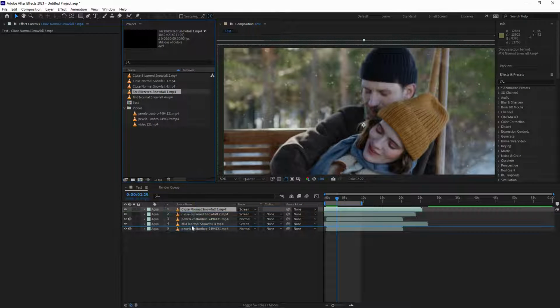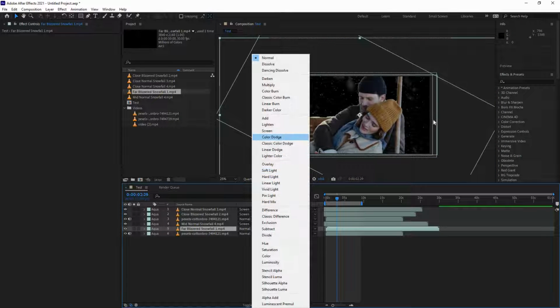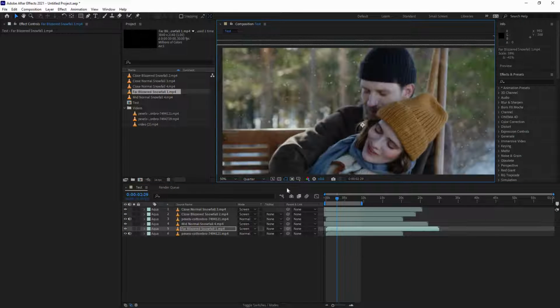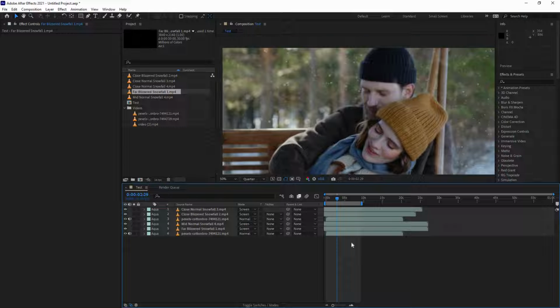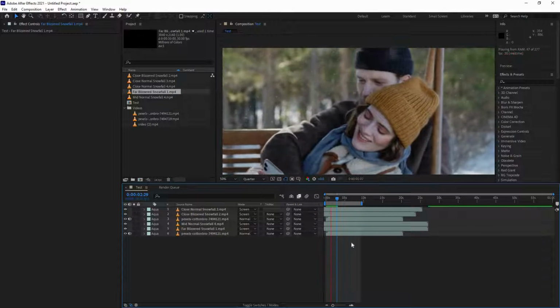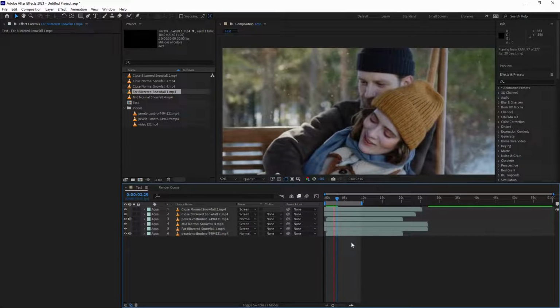I'm just going to place it behind this footage, and I'm just going to hit screen, as well as scale this down a bit. Also, I'm just going to shift it, and let's play. Now, as easy as that. So as you can see, with just a couple of clicks, we have created a realistic snowfall from a clean plate.